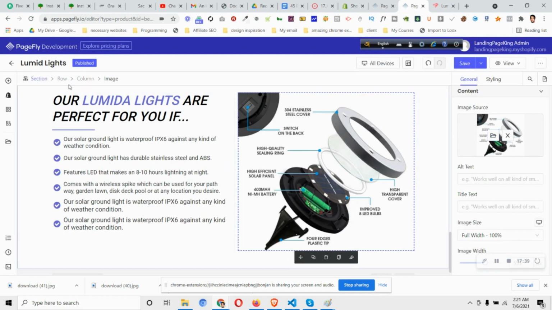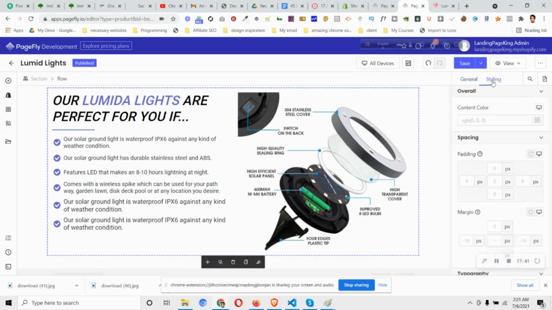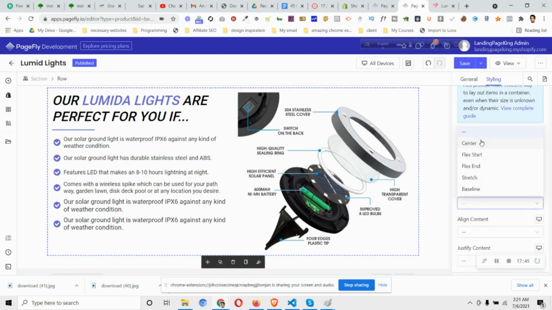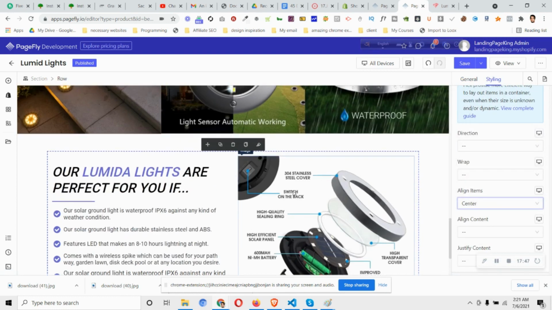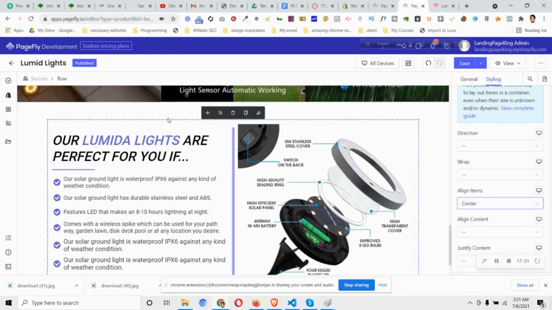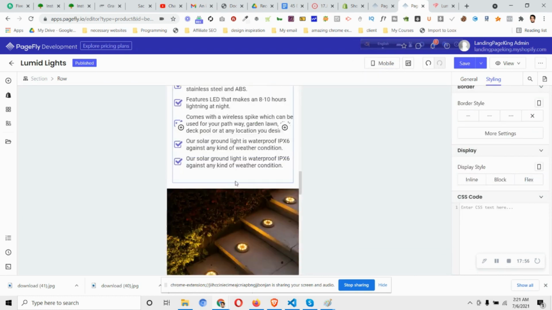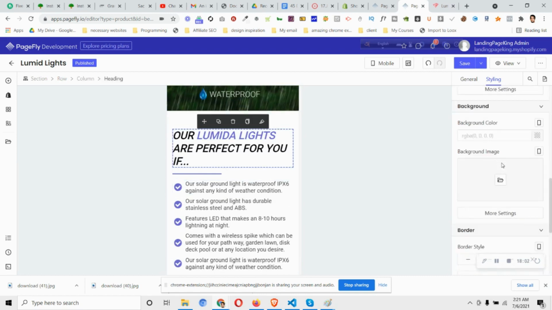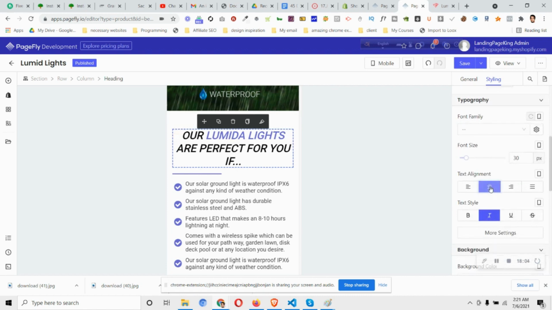So I'll select the row, then go to the styling and then go to the flex, and I'll make the align items center, right? So it looks better. So let's move to the mobile of the section, then go to the mobile, and in mobile you can see the heading is not in the middle, so I'll click the heading and also make it in the middle, so in the middle it looks good.